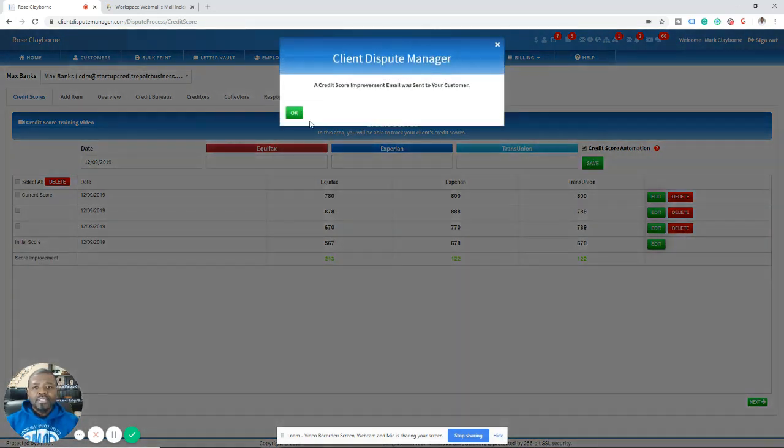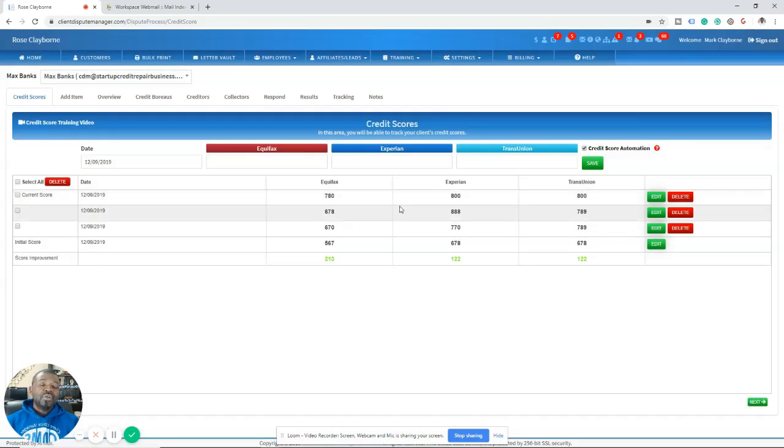And once we click on save, as you can see, a credit score improvement email was sent to your customer. Now your customer is going to automatically get this email once you click on save. So that saves you a lot of time. You don't have to create your own email, go to your email provider, create a template and send it out. So this saves you a lot of time.